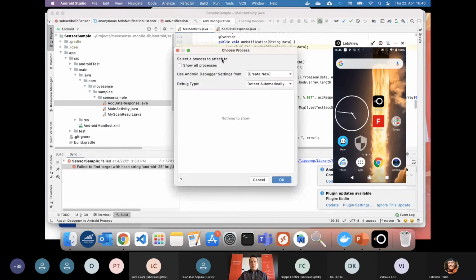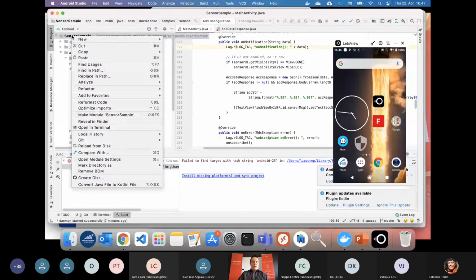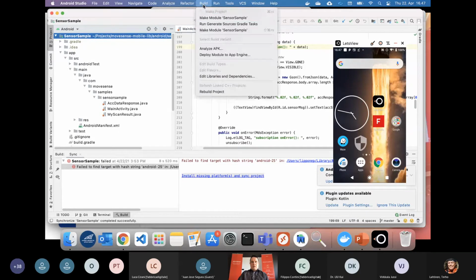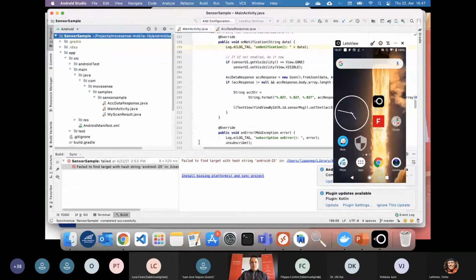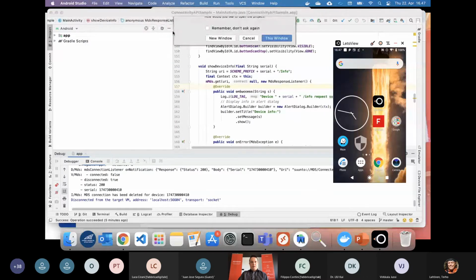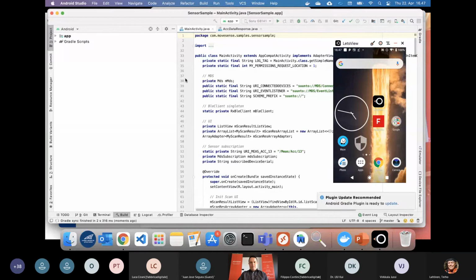And let's see how this one works. Nothing to show. This one also was missing something. Maybe I have to kill this one and open it again. And now it woke up much better. Let's debug it so we see what's happening. The sensor data.